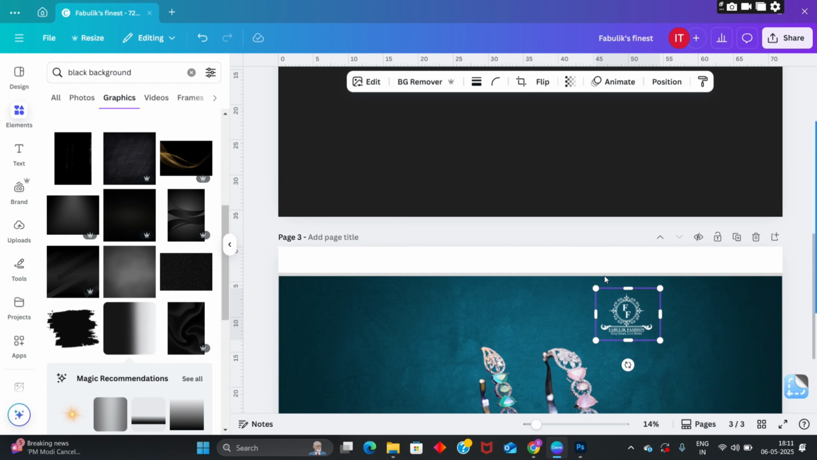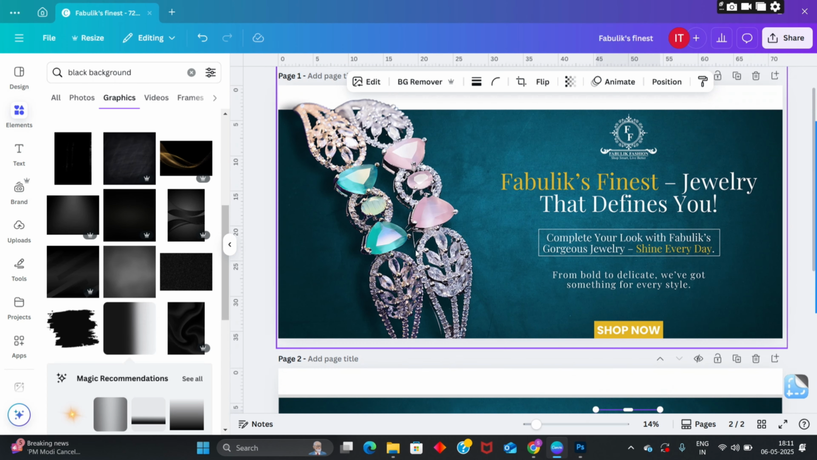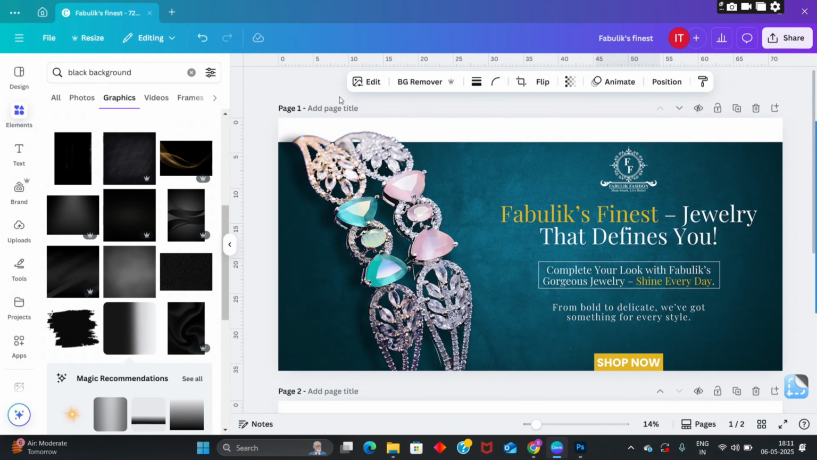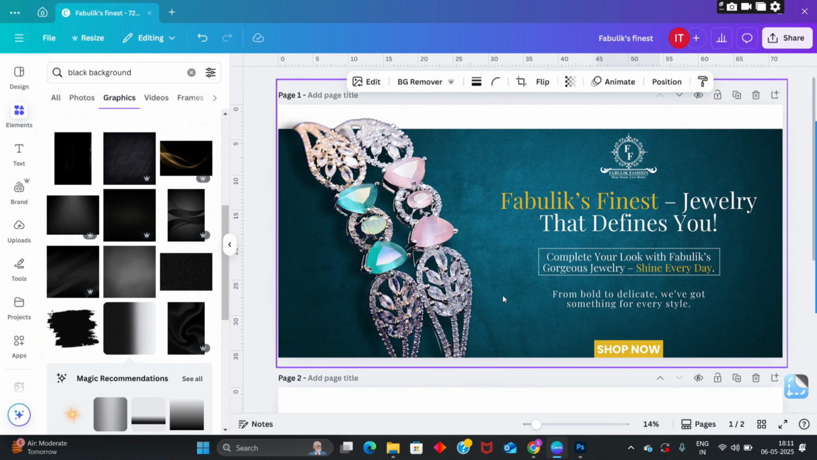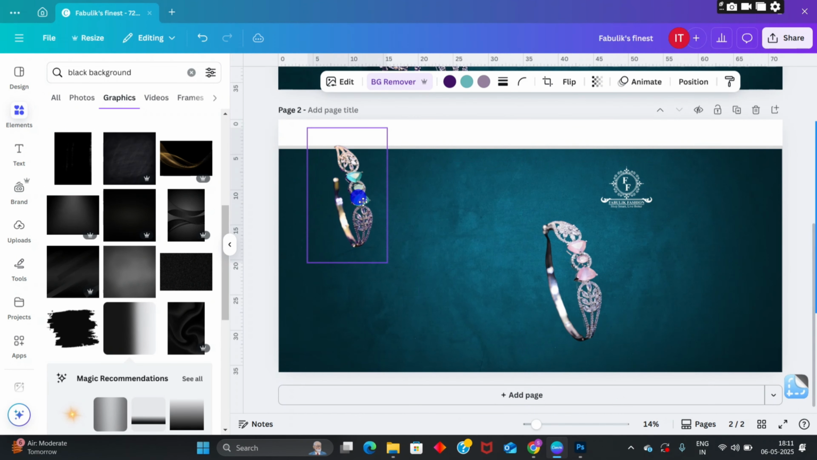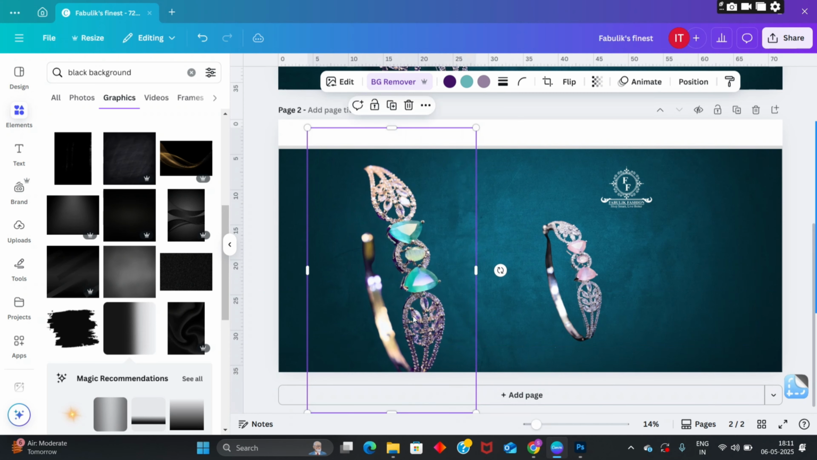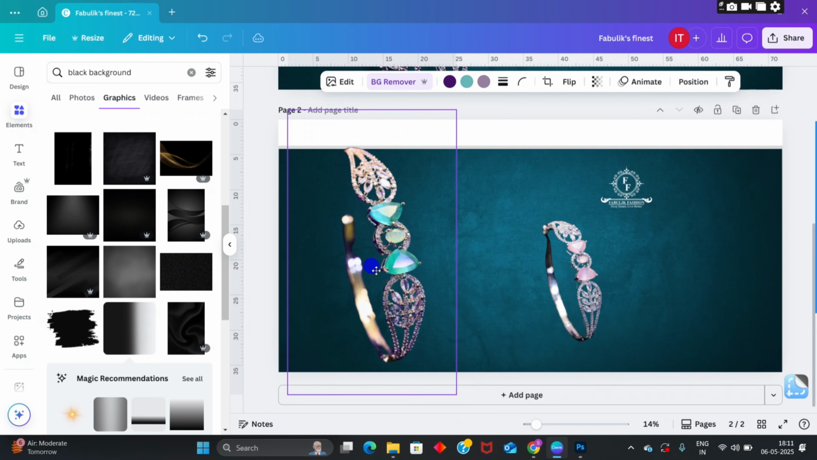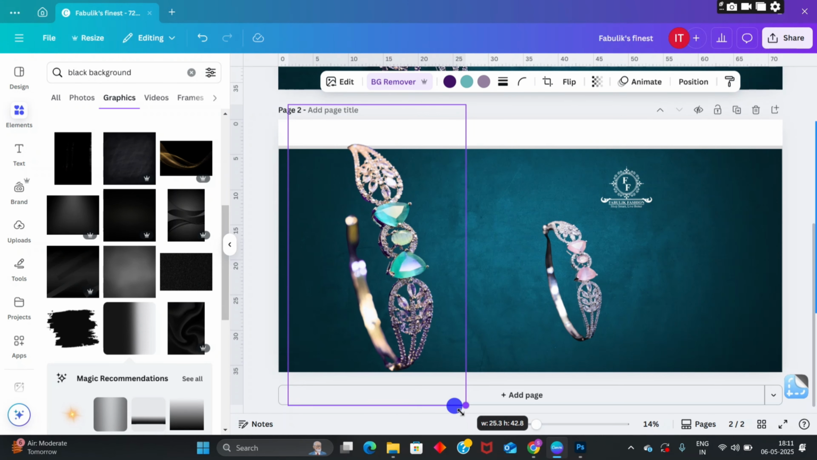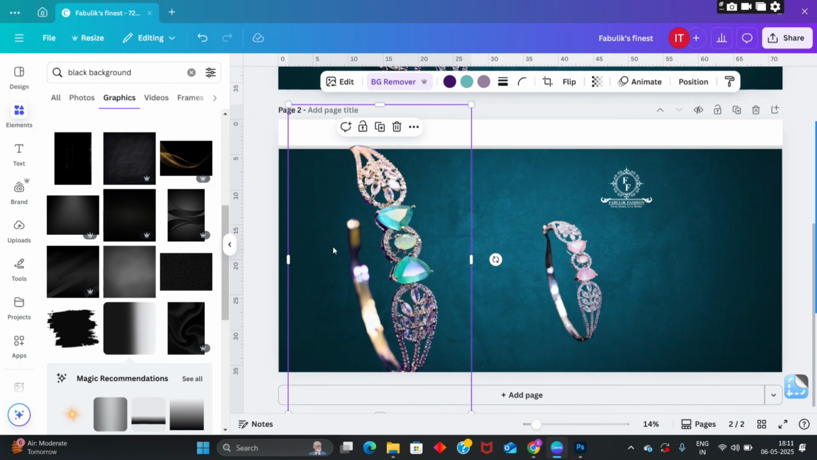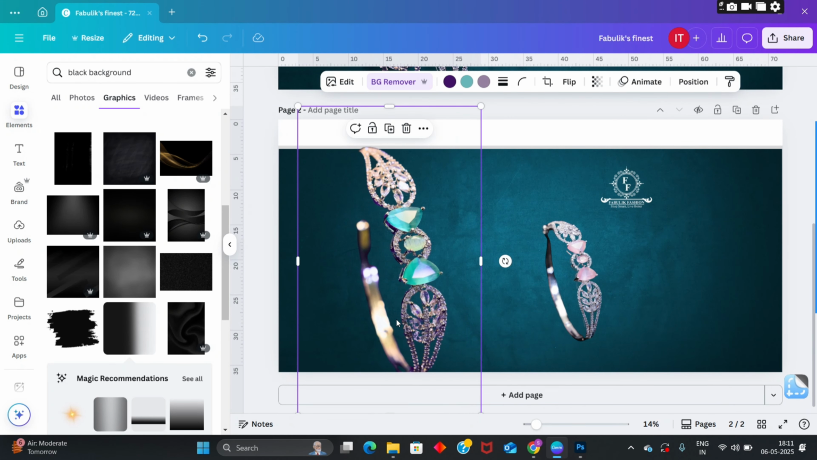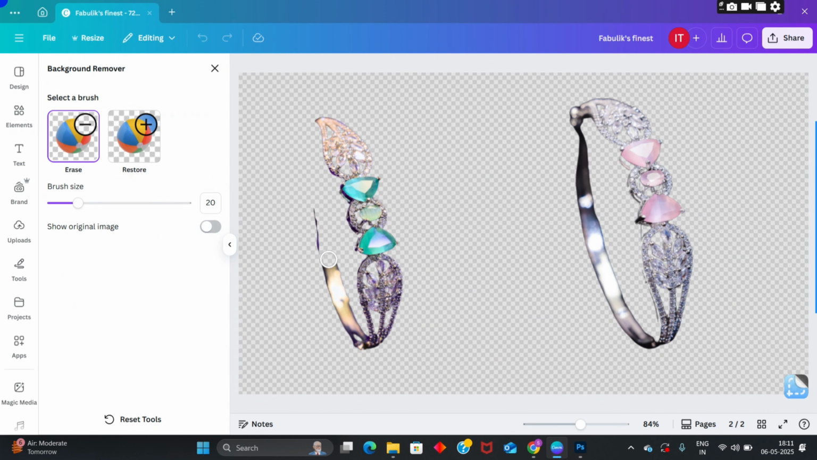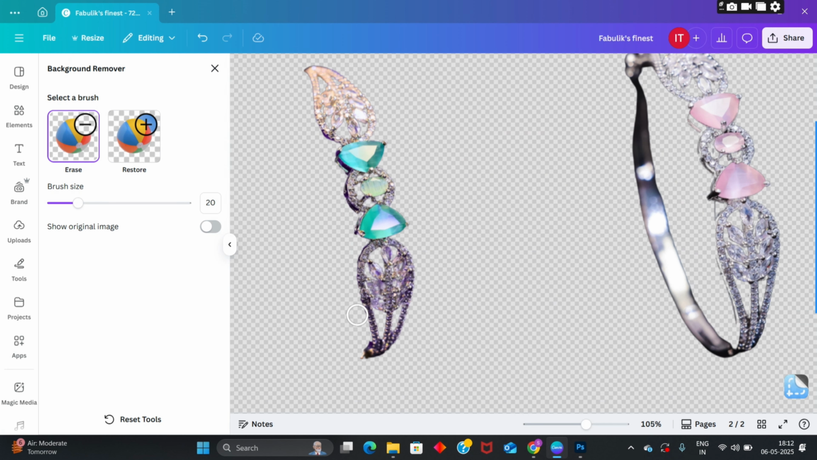We have to make this part, the jewelry part. Okay. So I did just nothing. I just placed my jewelry over here, and the part which I don't want, this part. Okay. So I will just click on the background remover and remove the parts that I don't want. You can zoom in and zoom out with control.